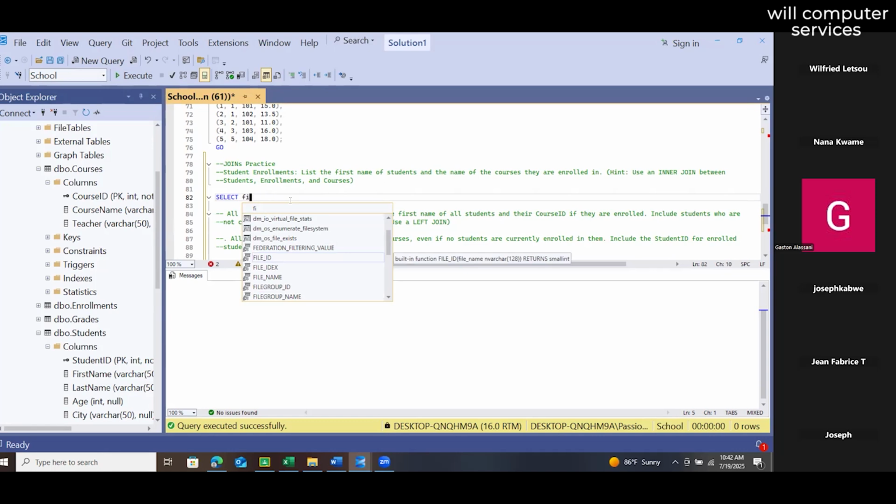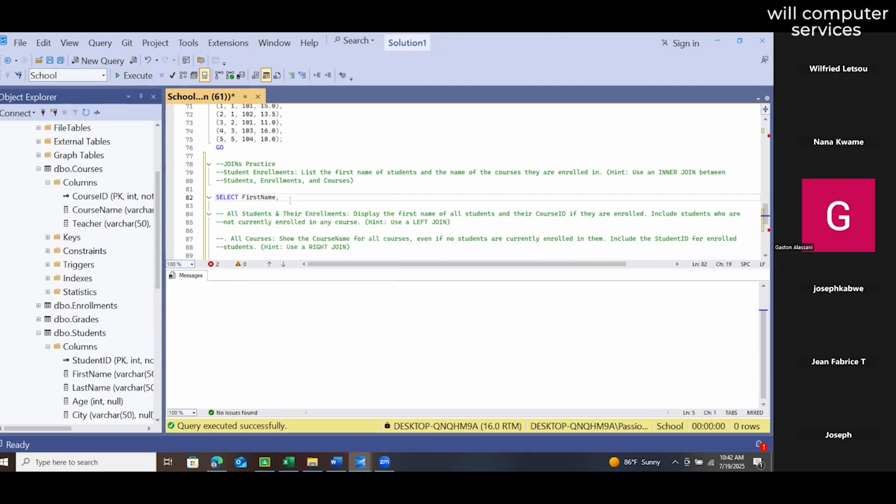First name. Look at how first name is written in your syntax. Capital letter. First name. And course name, which is C. The course name. I wanted to give you that trick as well.